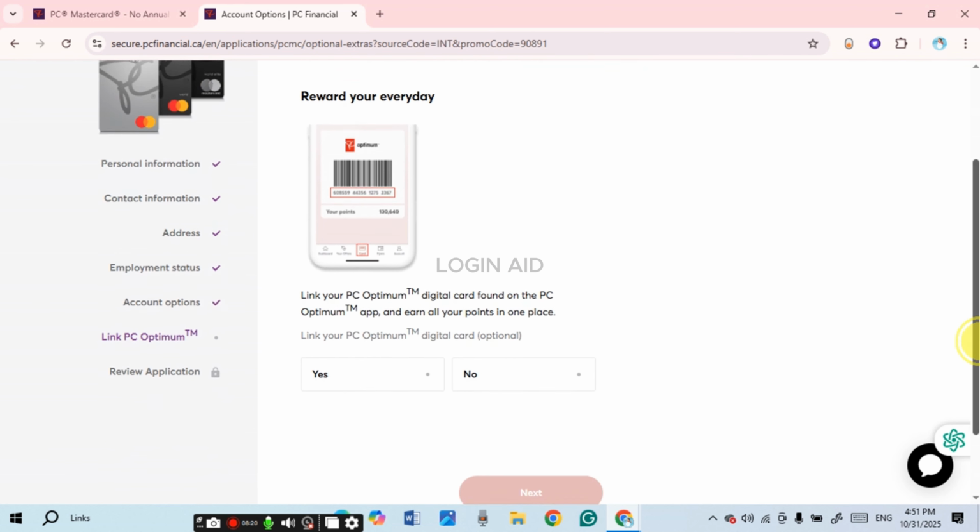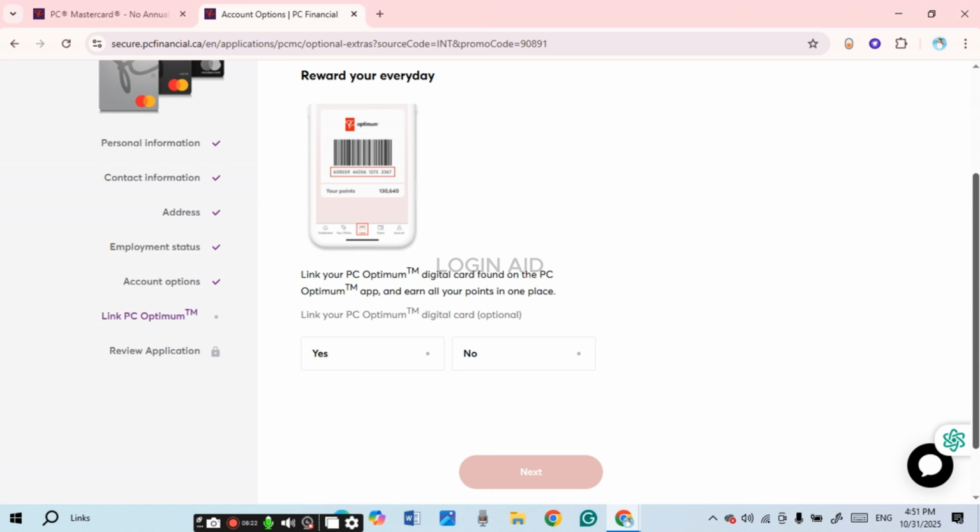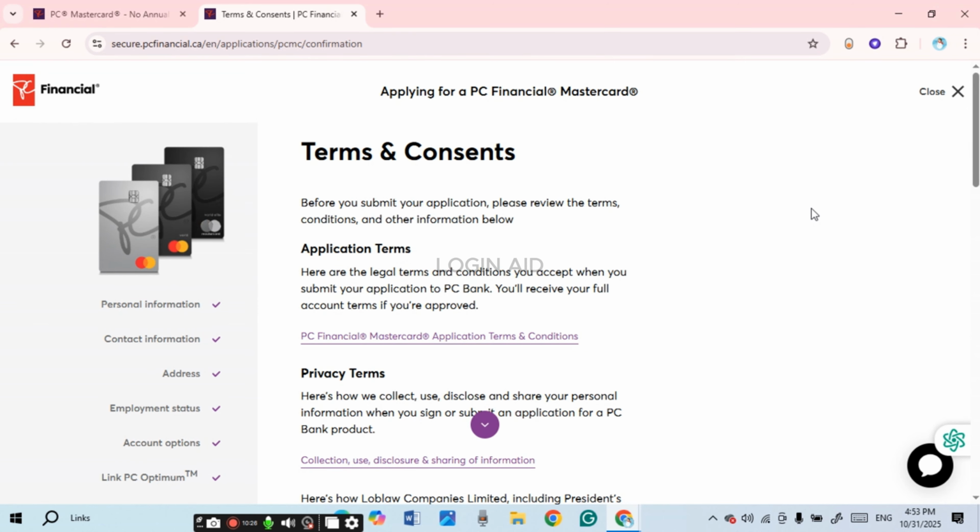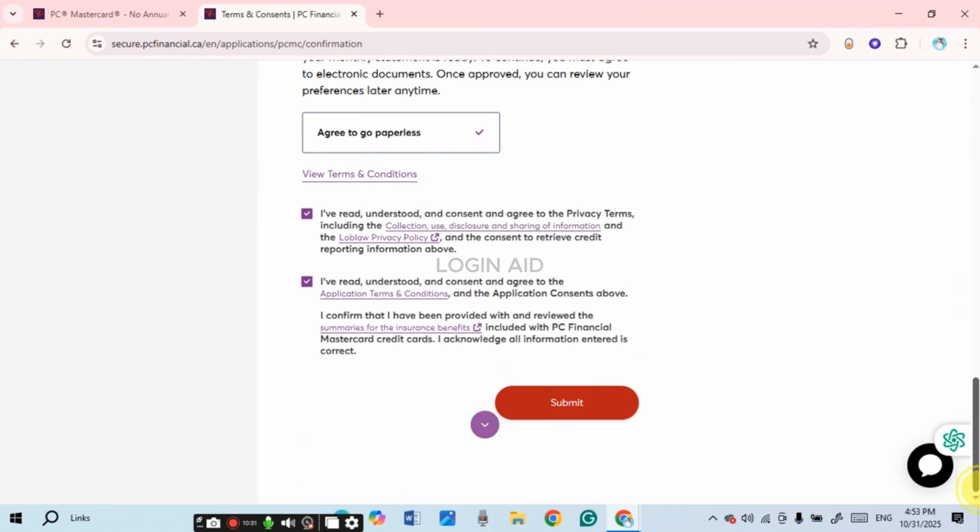Now you'll be led to this kind of interface. You can choose if you want to link your PC Optimum digital card or not. You can see two options, yes, no. Click on the option of your choice. Now click on the next option that you can see on the screen. Now finally, you'll be able to see the terms and consents over here. Make sure to read this information very carefully. After you do that, scroll down.